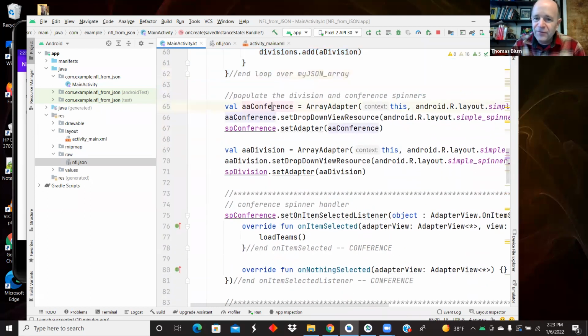Then I have an array of conferences, so I make an adapter and load them up into the spinner for conferences. And I have an array of divisions, and I make an array adapter, and I use that to populate the spinner of divisions.